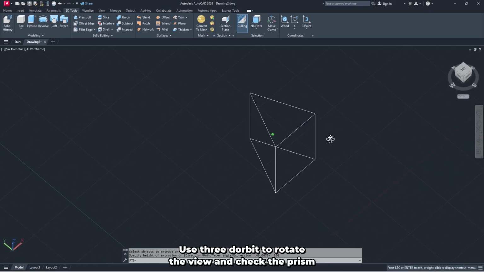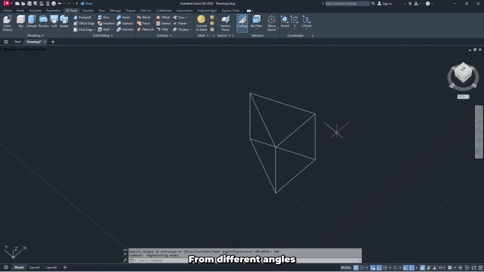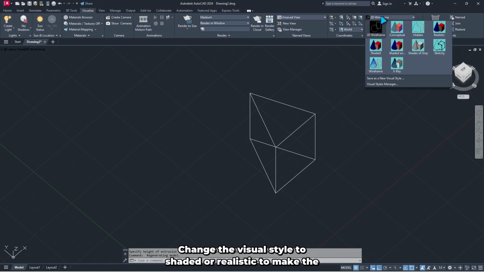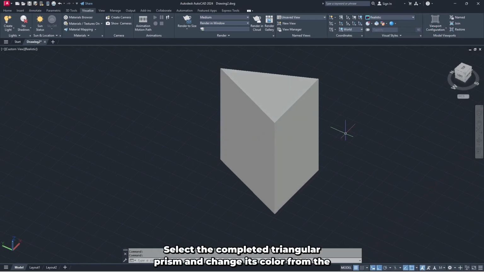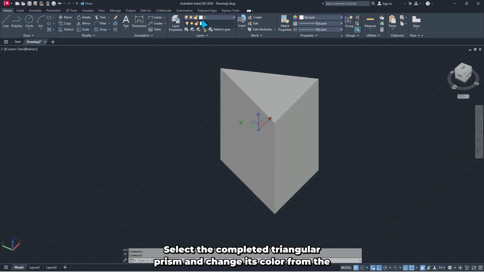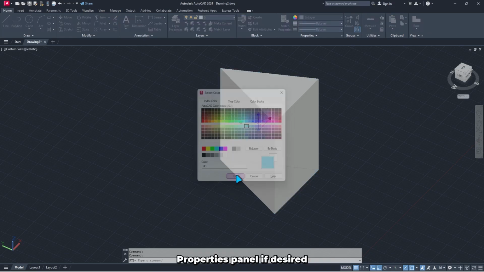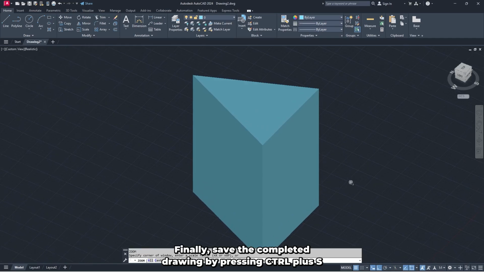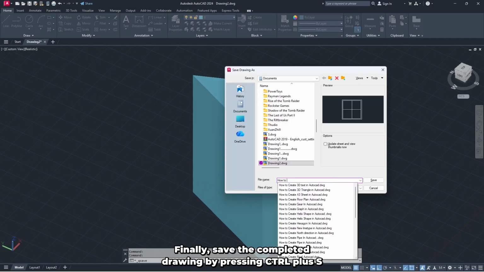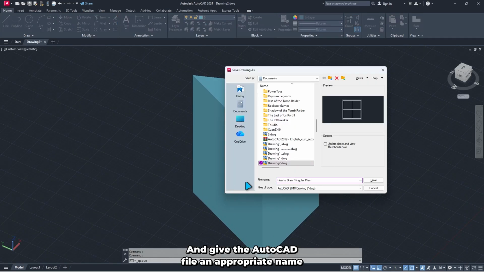Use 3D Orbit to rotate the view and check the prism from different angles. Change the visual style to shaded or realistic to make the 3-dimensional surfaces easier to see. Select the completed triangular prism and change its color from the Properties panel if desired. Use Zoom Extents to fit the prism properly in the drawing area. Finally, save the completed drawing by pressing Ctrl+S and give the AutoCAD file an appropriate name.